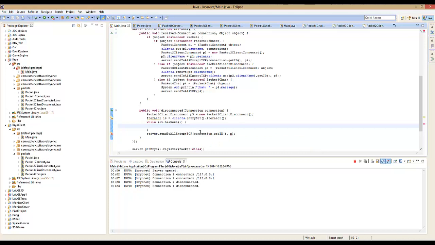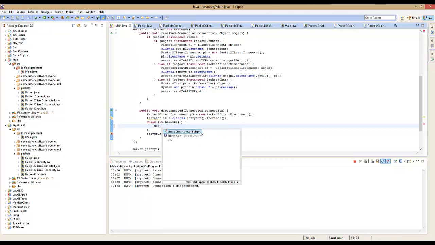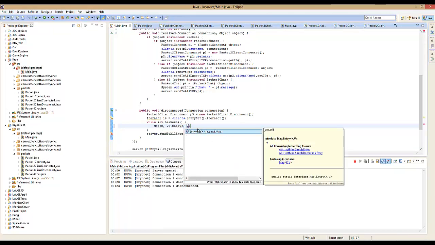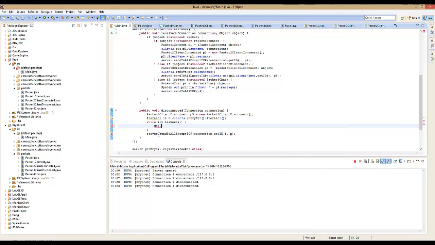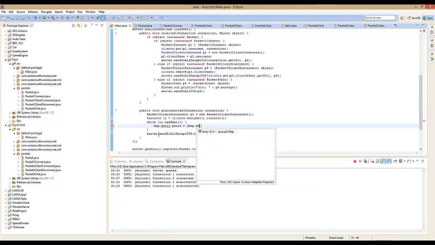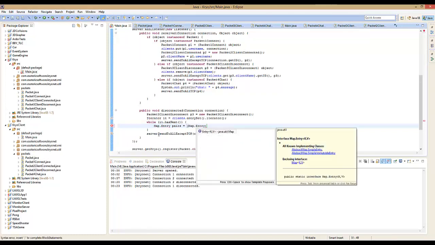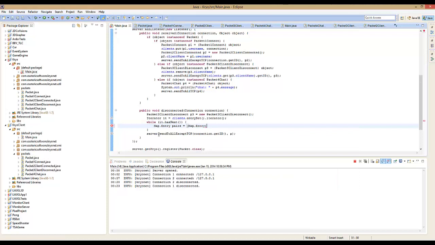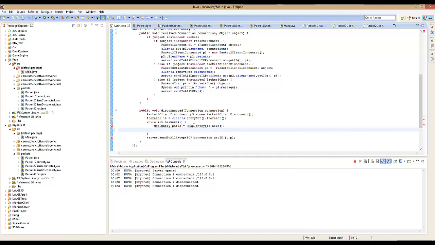We have to get the pairs. So we're going to do Map.Entry pairs equals Map.Entry, it.next. Alright, so what is this doing? Pretty much it's saying we want to get the next value in the iterator.